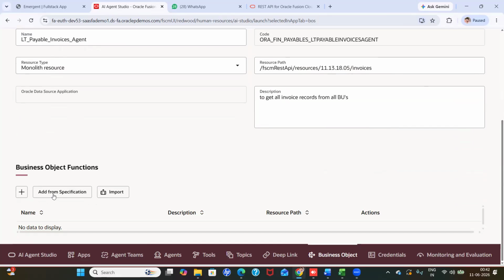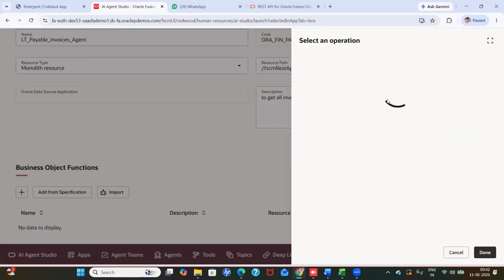Then you need to select the specification. Click on add from specification. If you provide the right API path, only then can you select this specification. Specification means the fields available in the front end. Like when you create an invoice, what are the fields or data you need to enter? Like invoice number, invoice amount, invoice date, supplier details, payment terms, etc. The related data we can see here. We just need to enable the checkboxes accordingly.